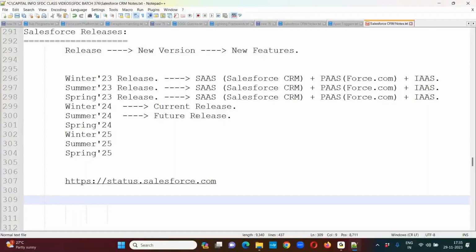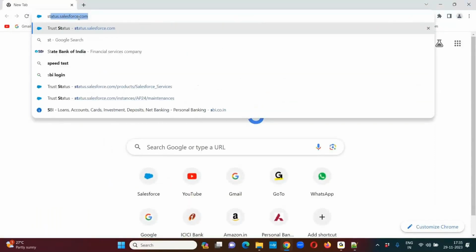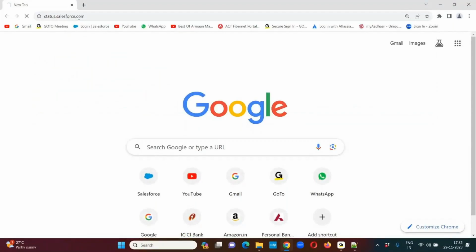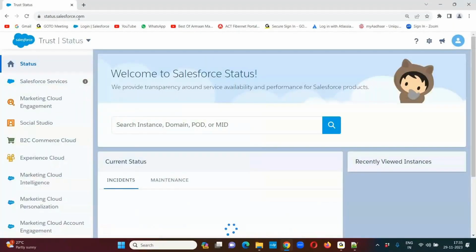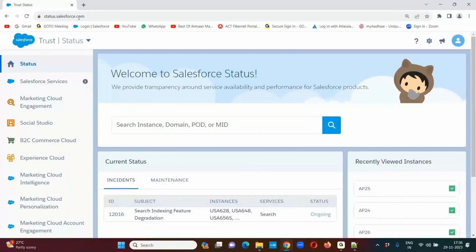Now, how can we monitor? Let me show you practically. I'm going to the browser. You can use status.salesforce.com. In the left panel, we have an option called Salesforce Services. Just click on the link Salesforce Services.